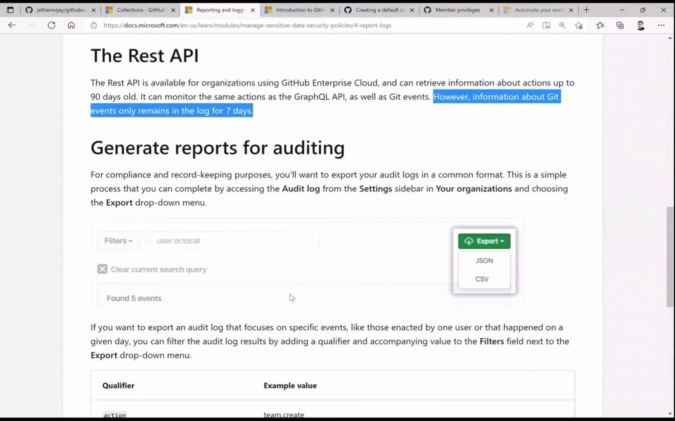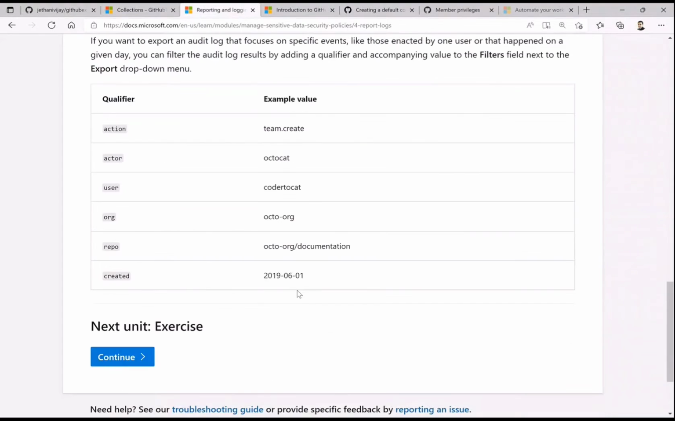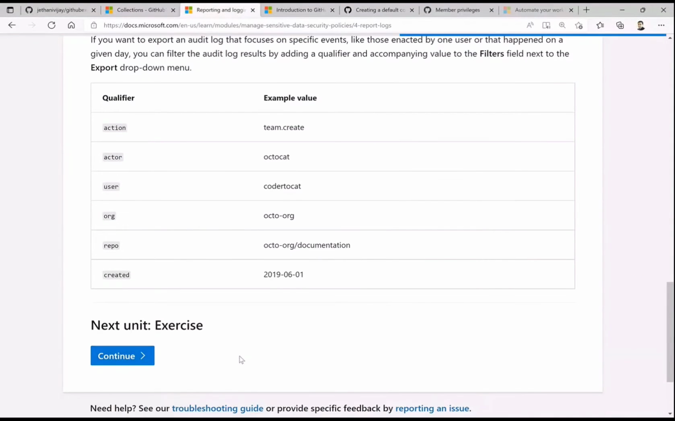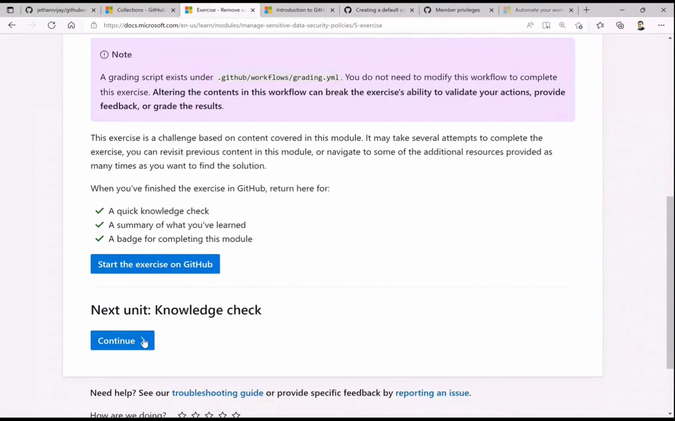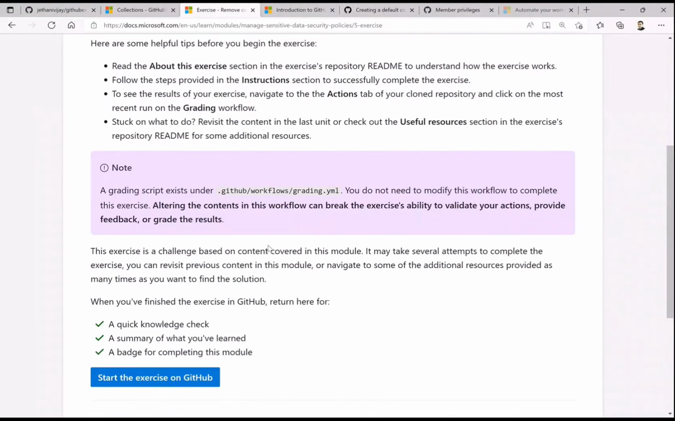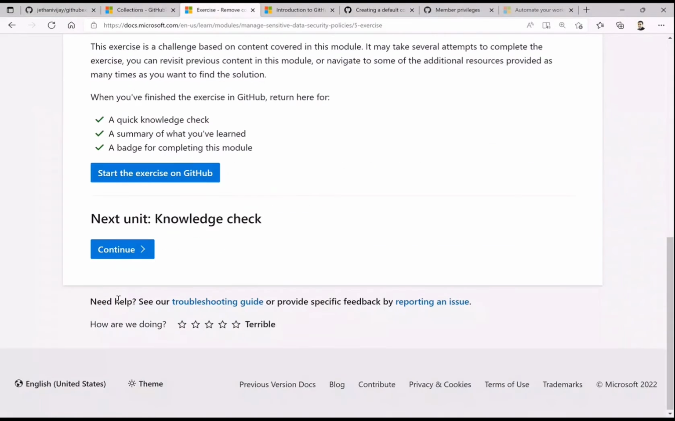And also there can be a short question on what the ways are to export these logs. What are the extensions? JSON and CSV are the only ways you can export the report. Okay. So I think that is all in this particular module. I think you can go through the exercise.